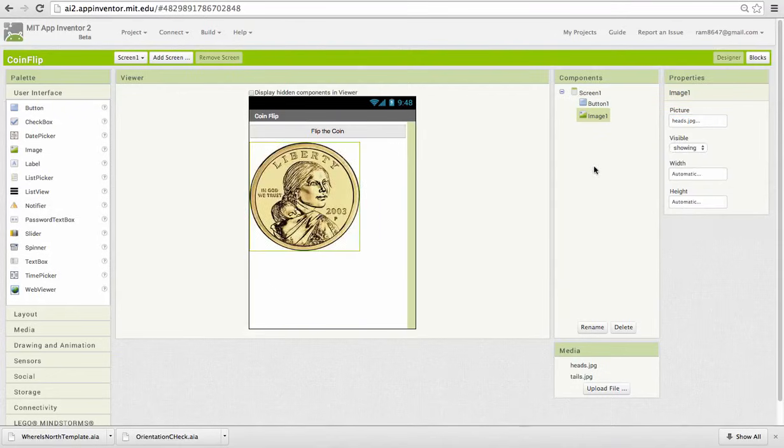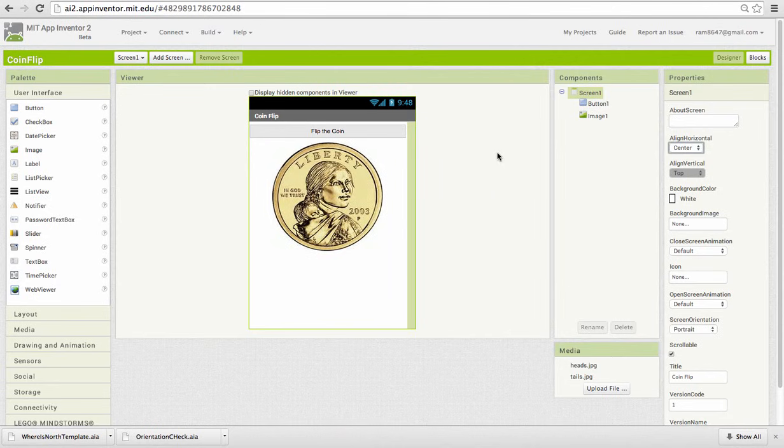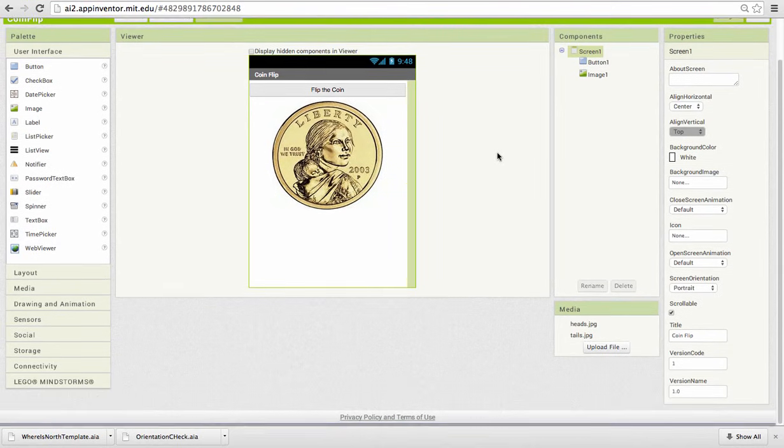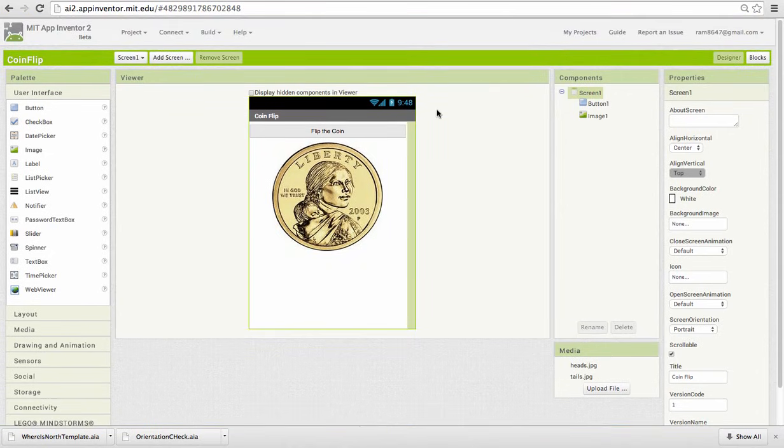And I think another thing I'm going to do is center everything on the screen so that horizontally things are centered so the coin will appear in the middle. And I'm also going to make sure that the screen is set in the portrait mode. Okay, so that's the user interface. That's very simple. Let's go over to the blocks now to program the behavior of the app.